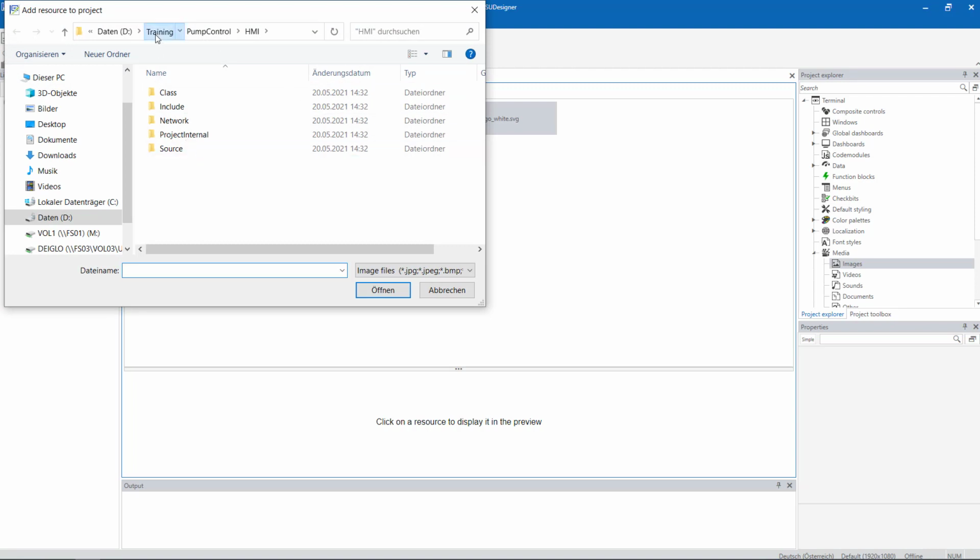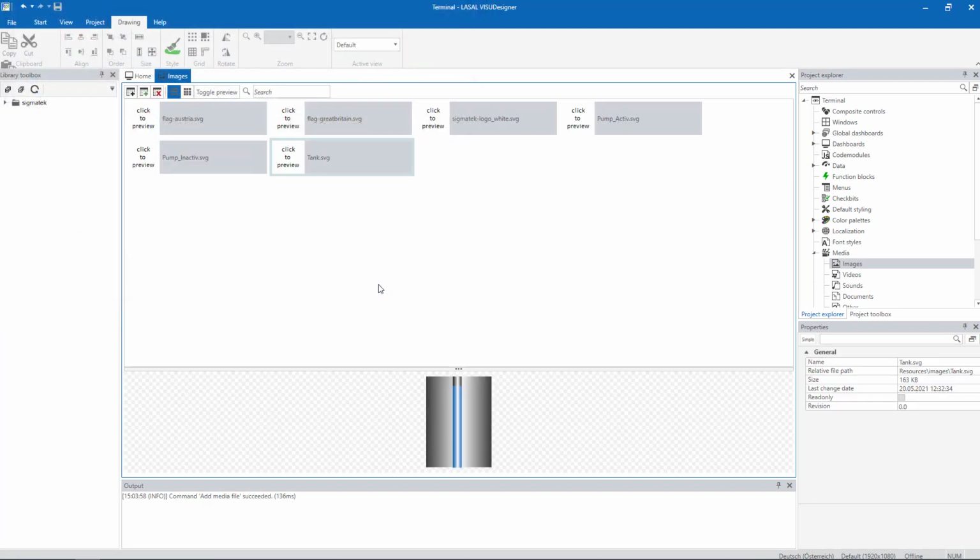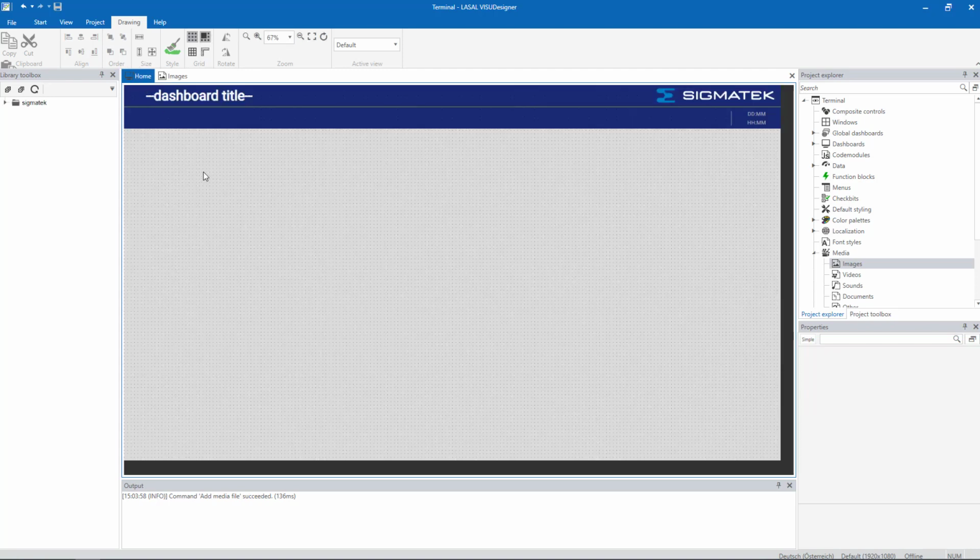So you just switch over to your folder and then you can choose all 3 images, the pump active, pump inactive, and we also need the tank. And then you can open this one. So these are the first 3 images that we need. And then we go back to the home dashboard.